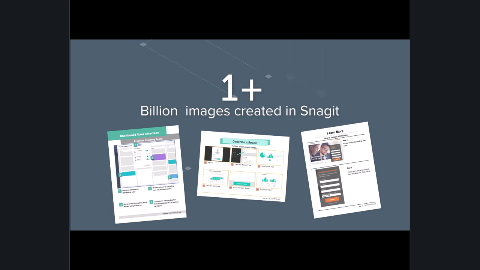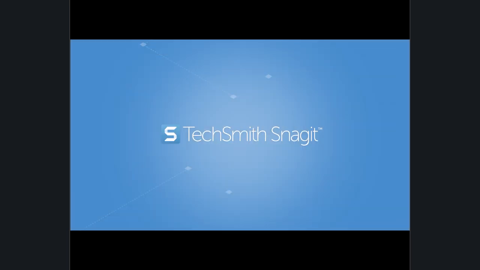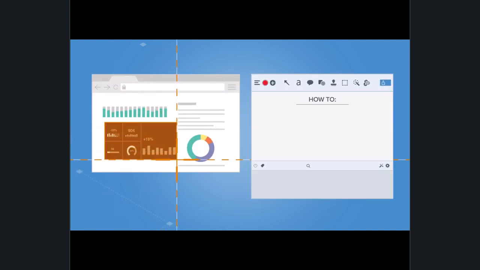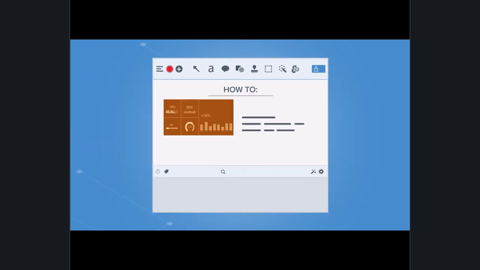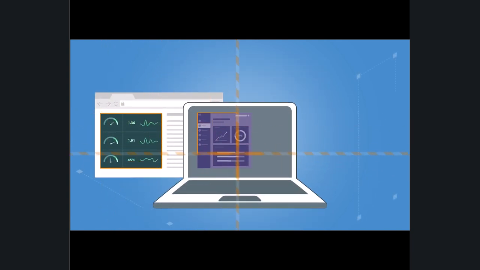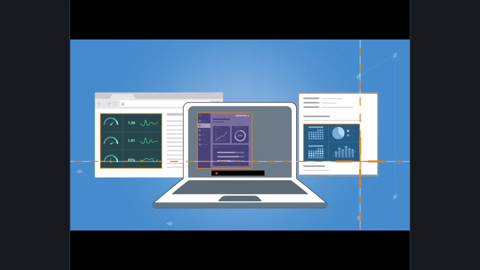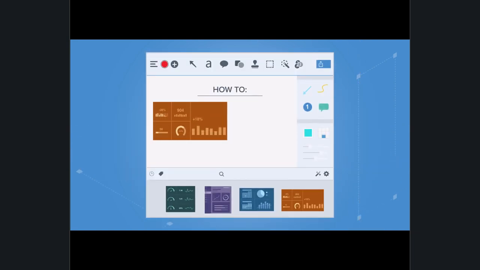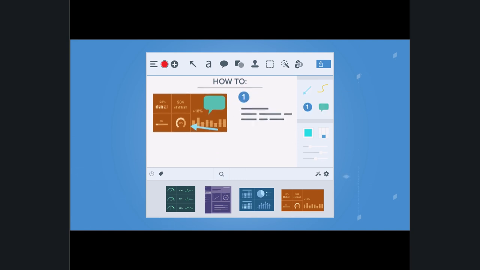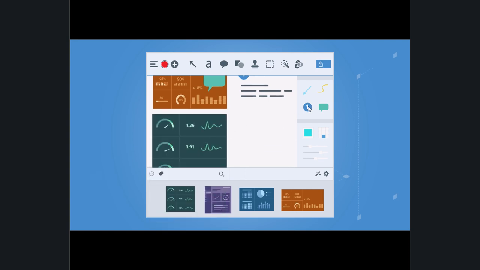TechSmith Snagit's powerful screen capture software lets you quickly capture your process, add your explanation, and create visual instructions. Whether you need screenshots or a screen recording, Snagit makes it easy to capture anything you see on your computer screen. Quickly add arrows, callouts, and other effects to mark up your screenshots and add your explanation. You can even create custom how-tos and training materials right in Snagit.